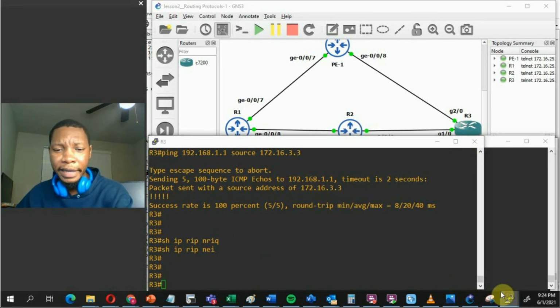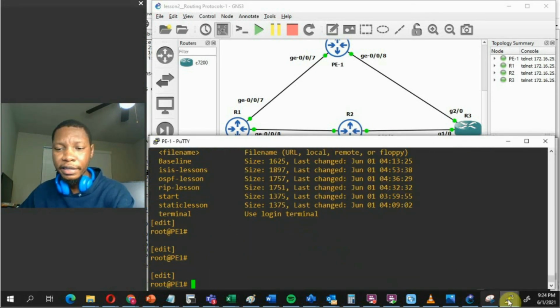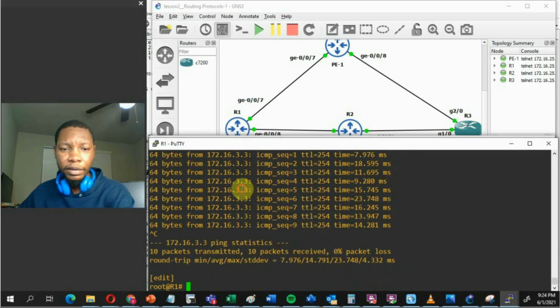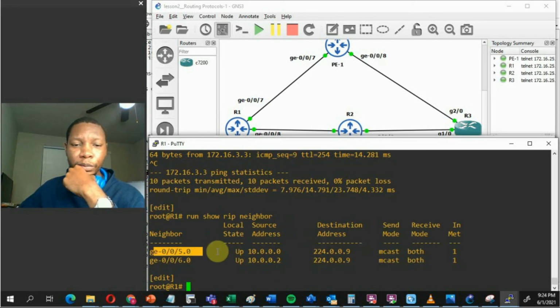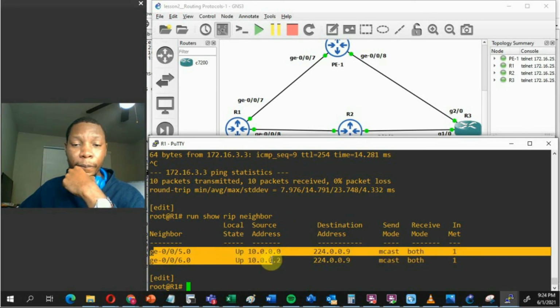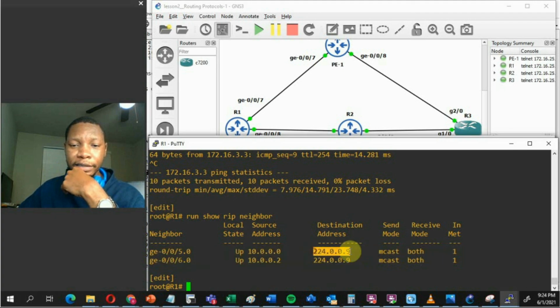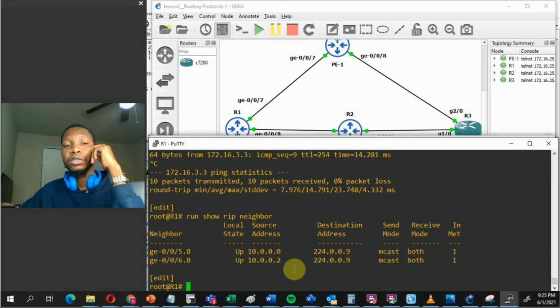But Juniper, on the other hand, is quite different. So if I did on router 1, show RIP neighbor, it shows you that on these ports, the local state is up, and it tells you that it's sending the updates as multicast, right, to this address, basically. You can see that. So it shows you a state, basically, on Juniper.